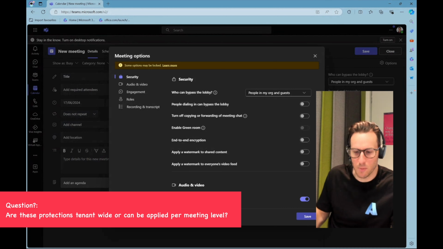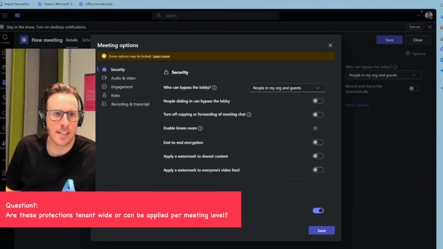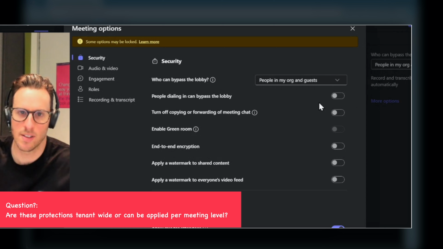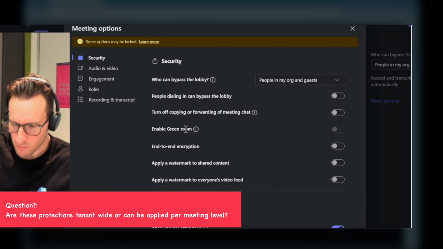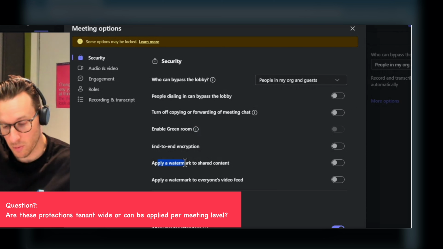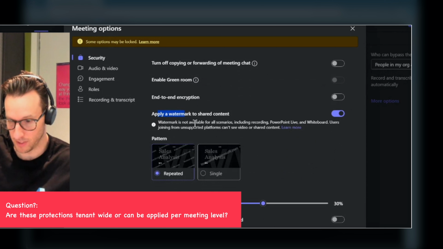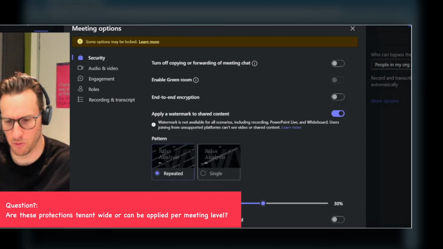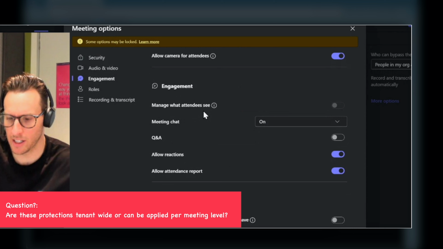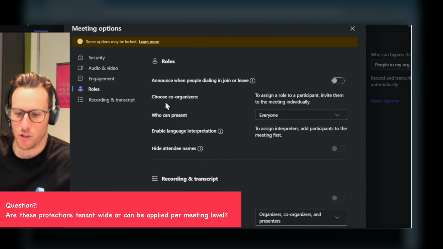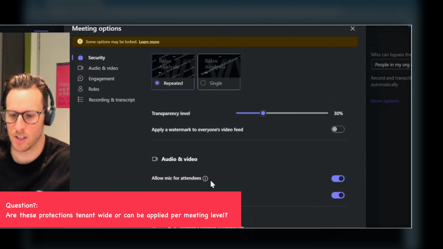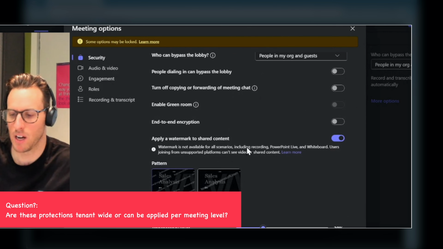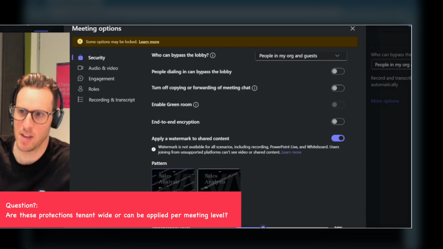When I click the options dialog box, I get a bunch of settings that allow me to customize all sorts of things inside of this individual meeting. So you'll see here I've got end-to-end encryption. I've got some watermark controls that I can apply for this individual meeting, and I can choose who can present, who can record, who can transcribe. All of those features that I was just clicking through are all available to me as an individual to customize every time I schedule a meeting.